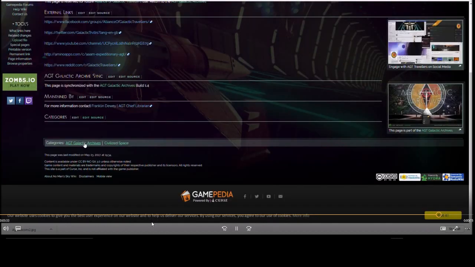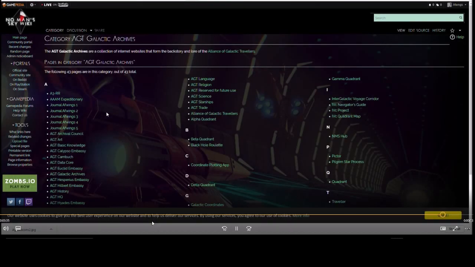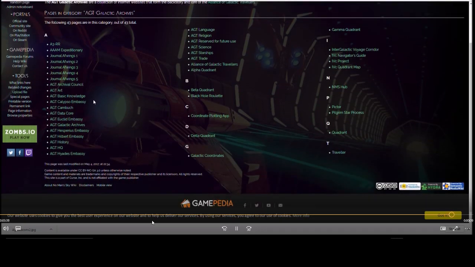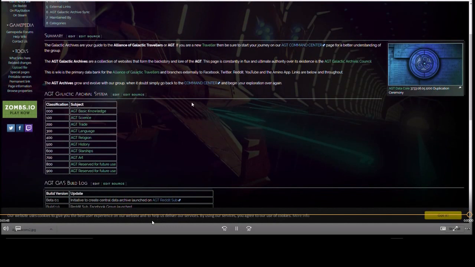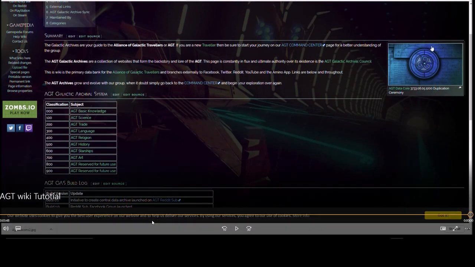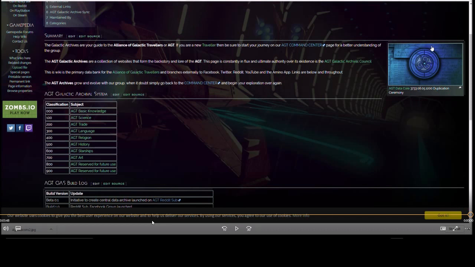And in the archives, we see down the bottom, there are categories. So one thing I like to do, I like to add the category. You can see there, AGT reserved for future use. I add the categories at the bottom of all my pages so that I can find my way back in our categories. And then you can see now that this is our Galactic Archive, and it has a link, AGT reserved for future use, and that is an actual page that it goes to now.